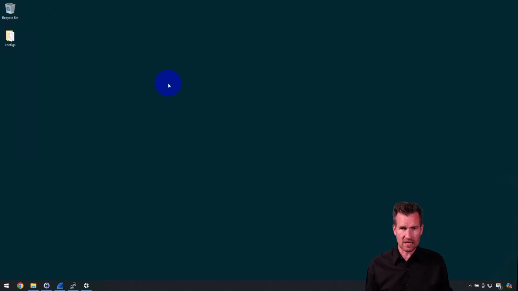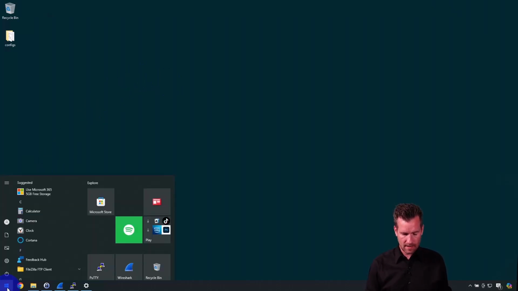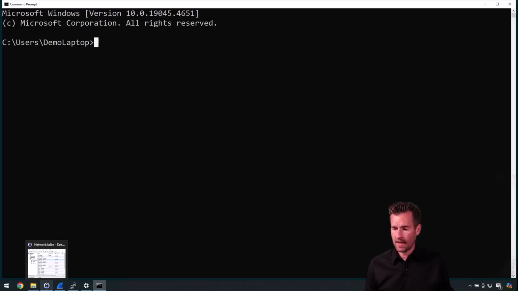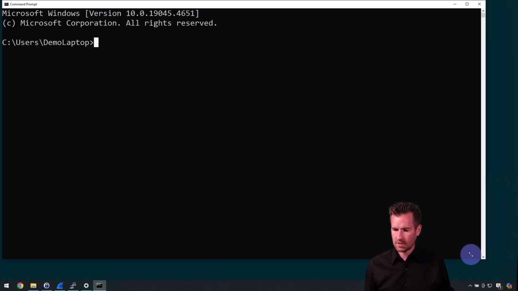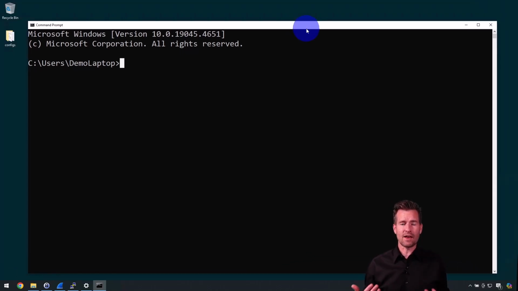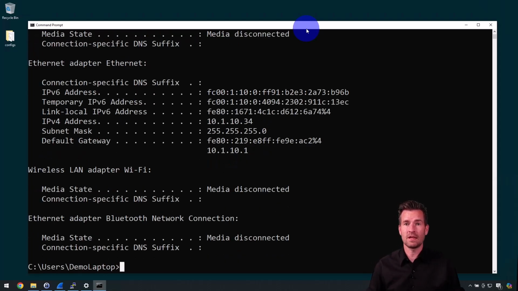on a Windows machine. So what I'm going to do to view this is I'm going to click the Windows button here and type in CMD and hit enter, and this is going to bring up a command prompt. And I'm just going to make it a little bit smaller here. And to view the IP addresses on this machine, I can type in ipconfig, and it's going to show me all of the IP addresses on this machine.